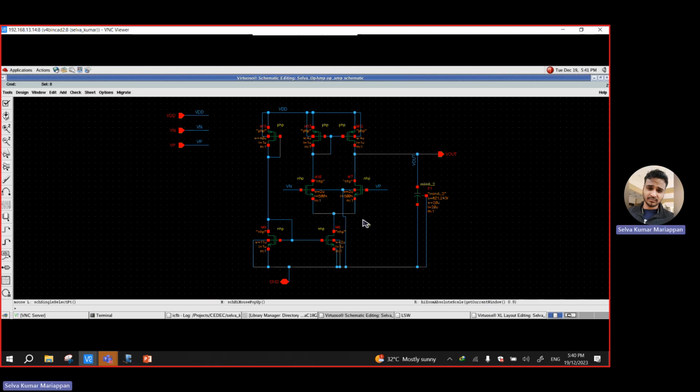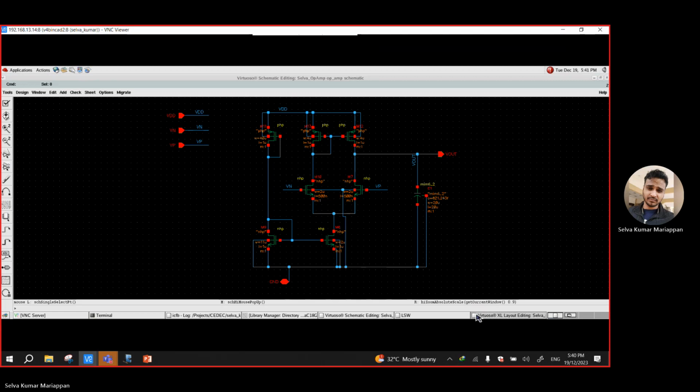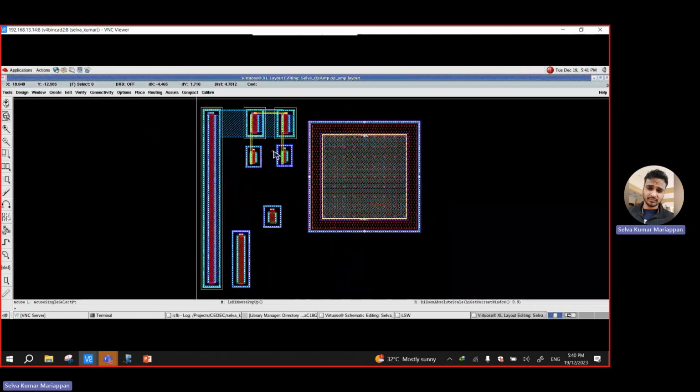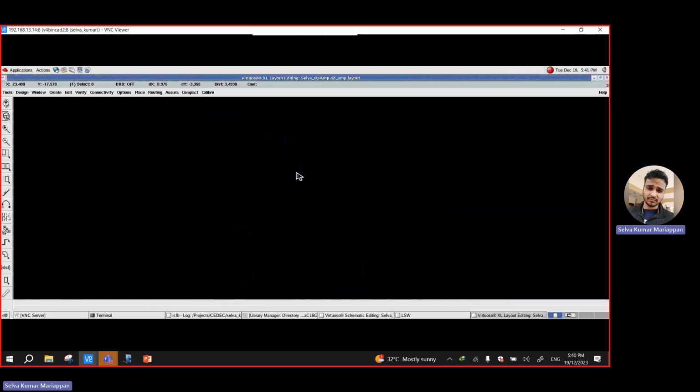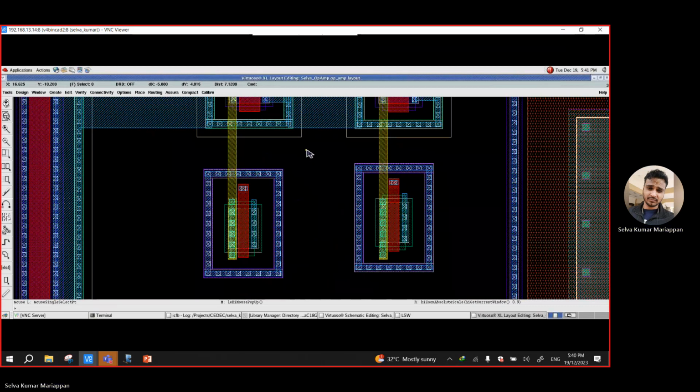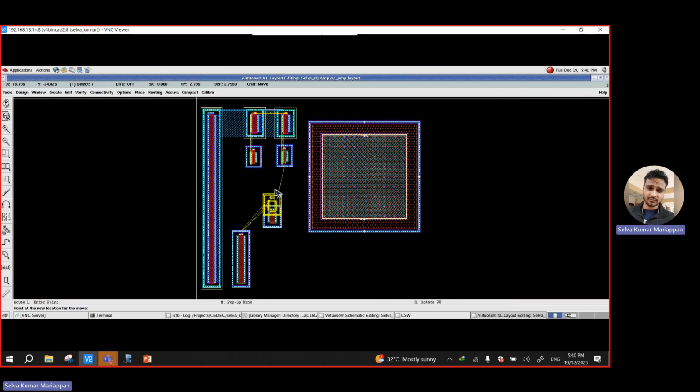Okay. So next, these are all NMOS. So for NMOS, all the metal one is separated. So it should go to ground. Okay. So going here, this is my NMOS and NMOS. Okay. So I put this NMOS closer, this NMOS closer.